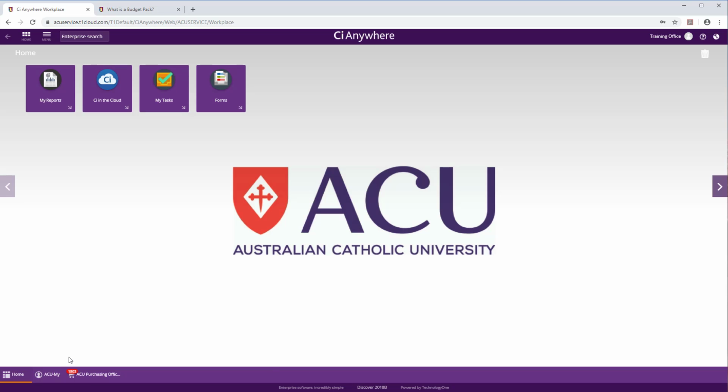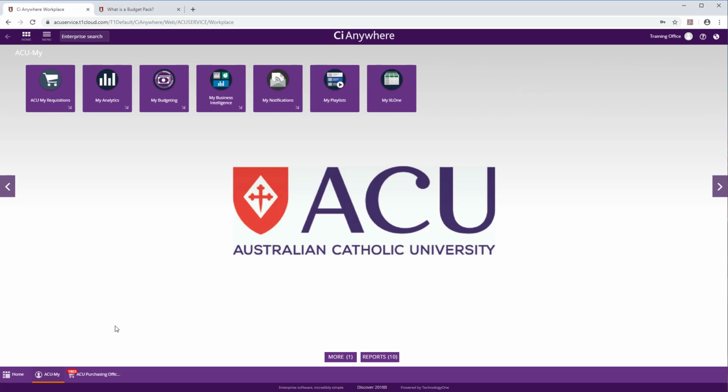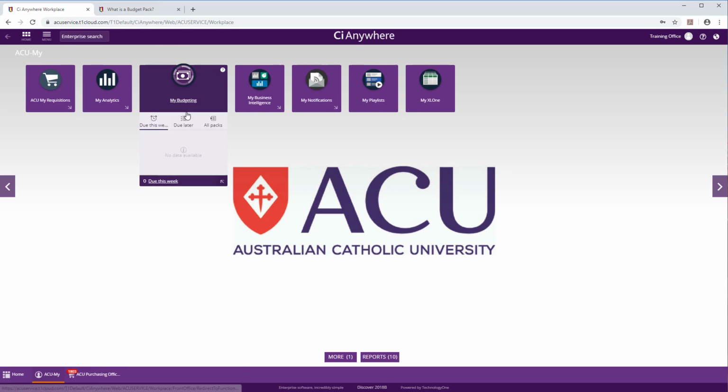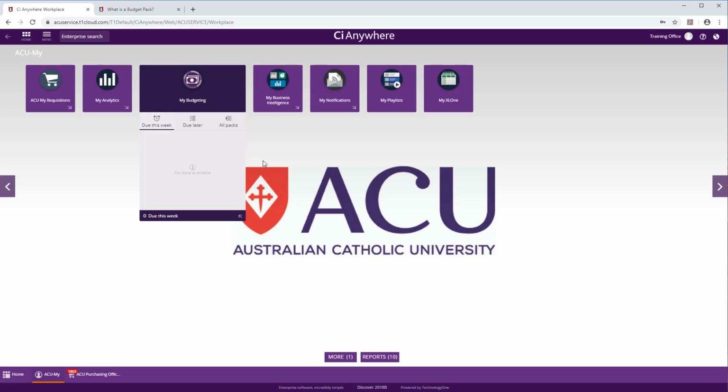The budgeting system is housed in See Anywhere, which I have open at the moment, and it's located under ACMI. Basically, under that you have the budgeting function. In this active tile, we have a couple of different views. So we have the budgets due this week, budgets due later, and all budget packs.